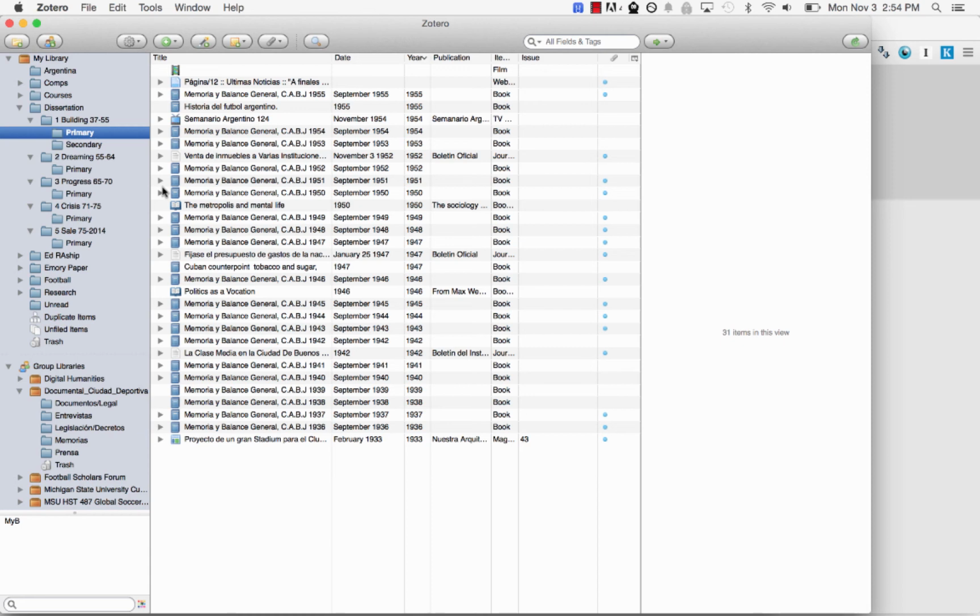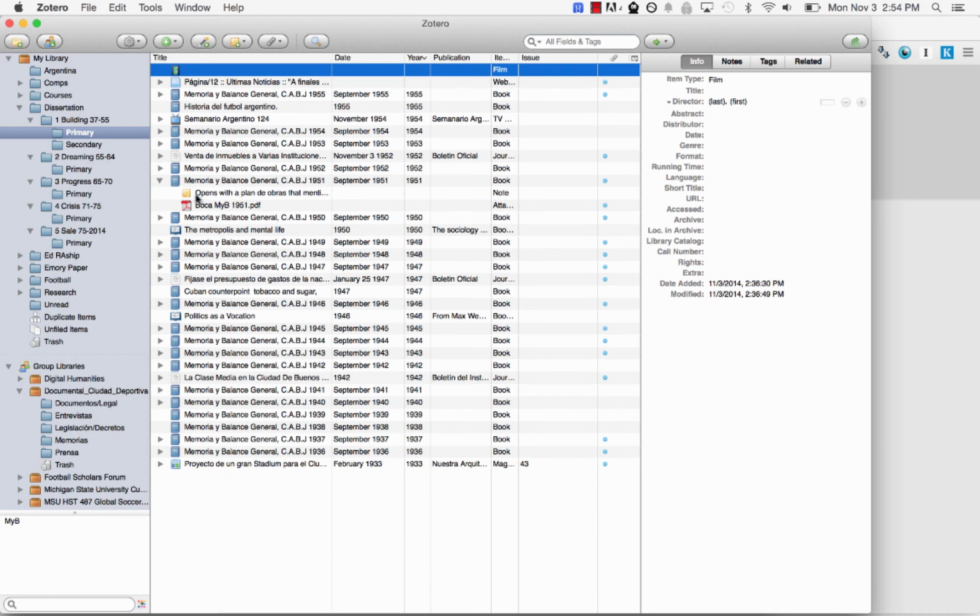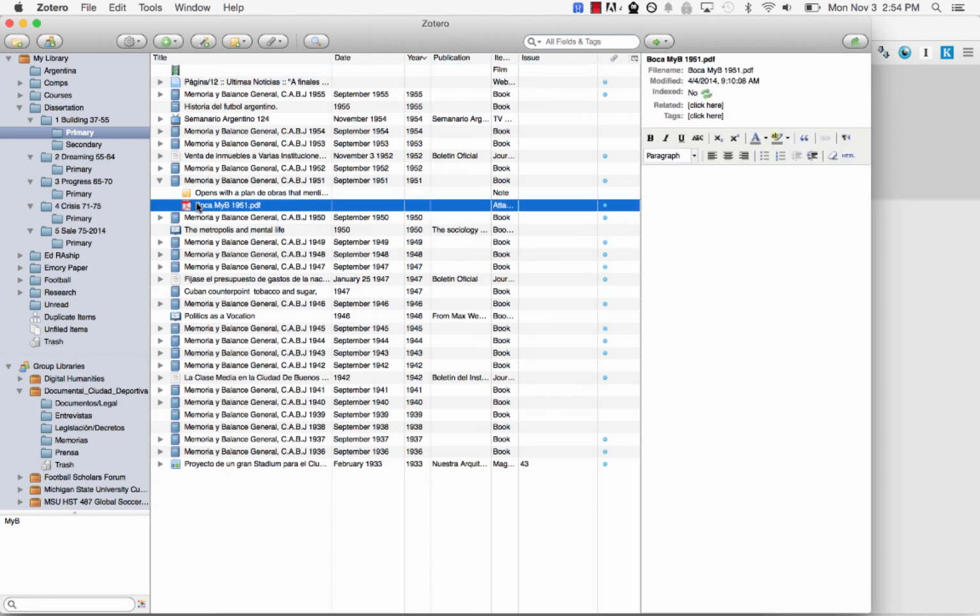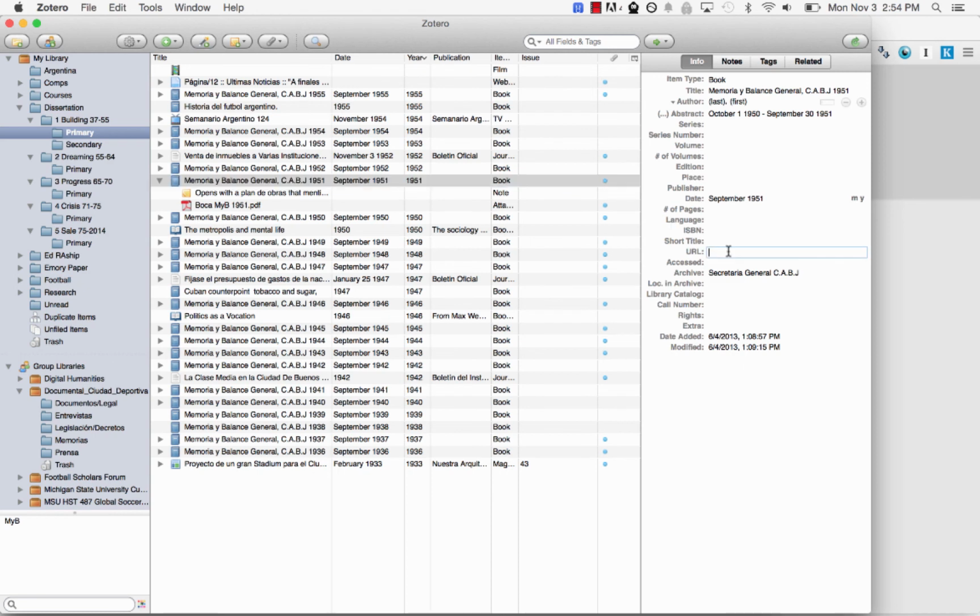But you can also buy more storage for a reasonable price, or you can store, let's say, a big file. If this PDF were quite large, I could host this on, say, Dropbox, and then add a URL to the citation to remind me where I've put the actual file.